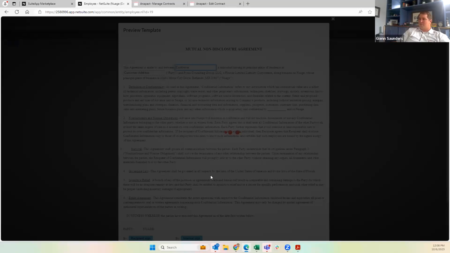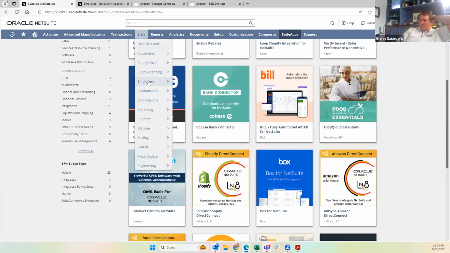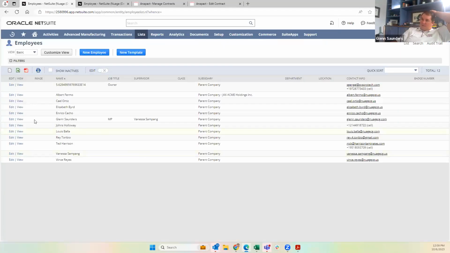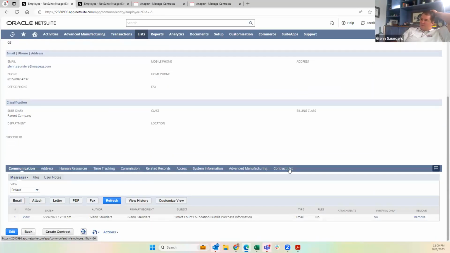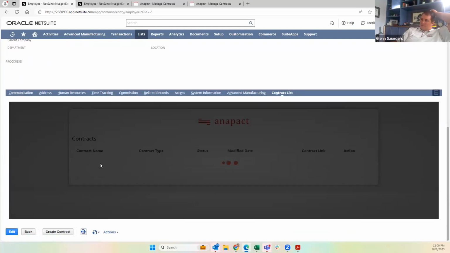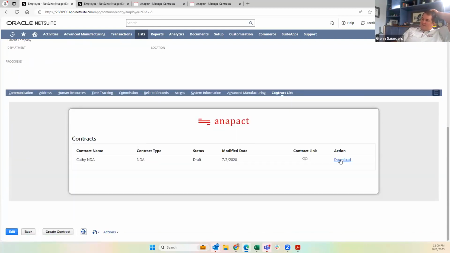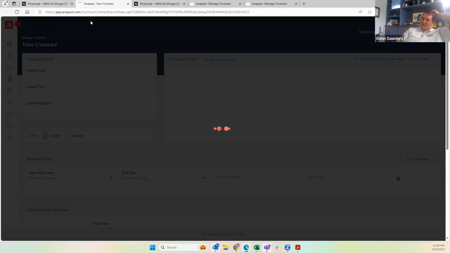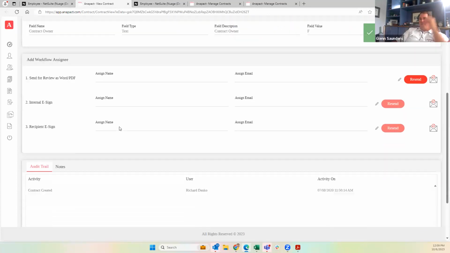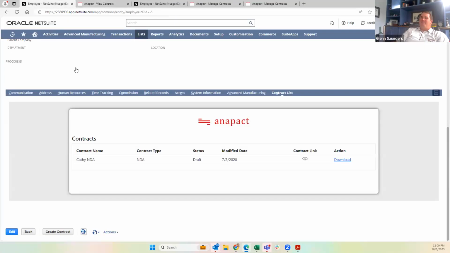I'm wondering if this unfortunately is pointed to a different environment, which may be why that's not getting created. But I will come back here and show. It'll also display the contracts within the NetSuite application here for any contracts that are listed inside of Anapact. You can view them. And again, this may be pointed at the wrong environment. And you can download them. So you have visibility.